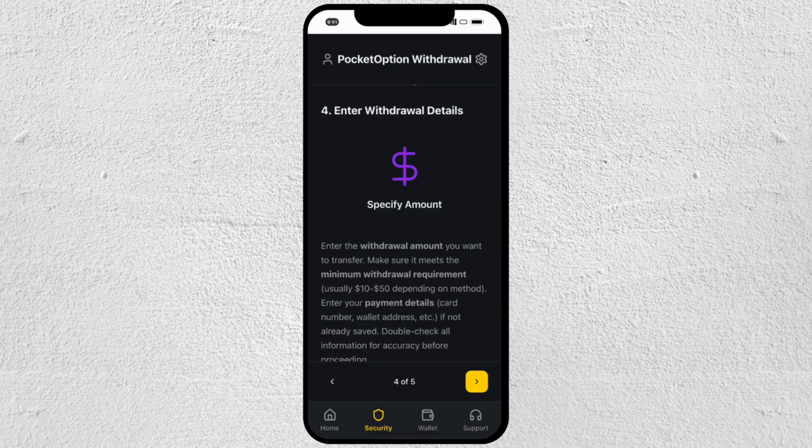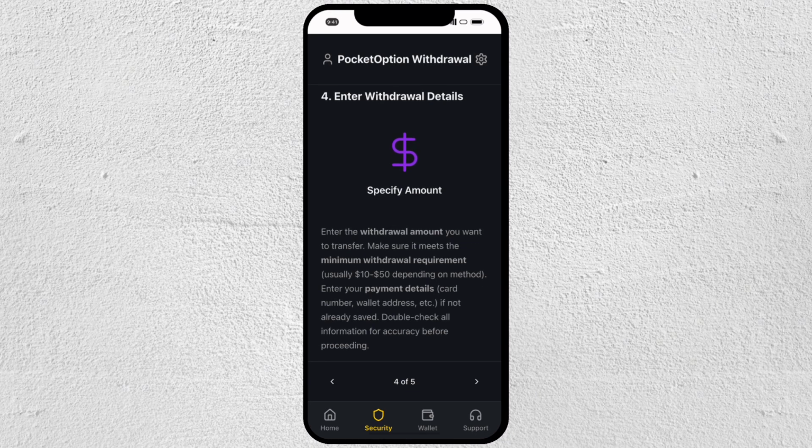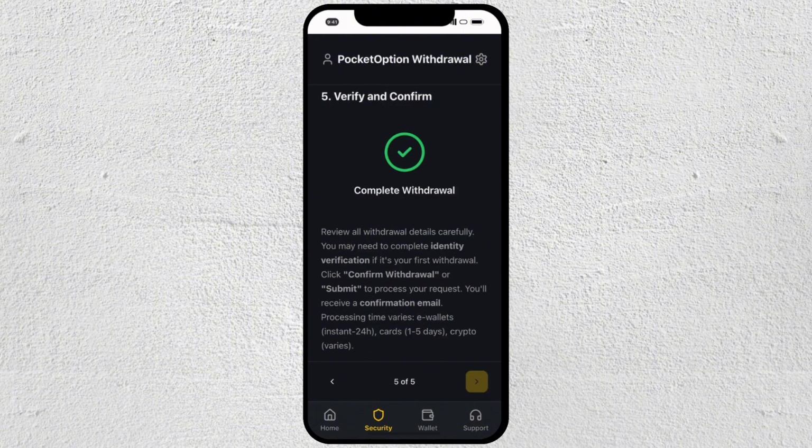Next is to enter the withdrawal details. So just enter the withdrawal amount that you want to transfer and make sure that it meets the minimum withdrawal requirement. So that's usually $10 to $50 depending on the method that you use. So just enter your payment details like your card number, your wallet address, and etc. If not already saved, you have to double check all the information for accuracy before proceeding.